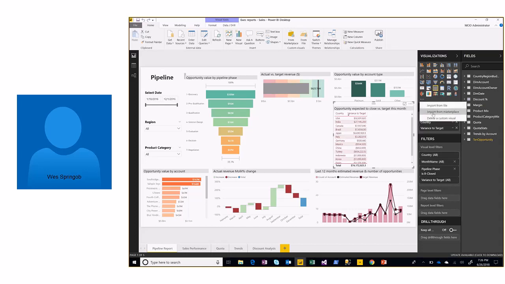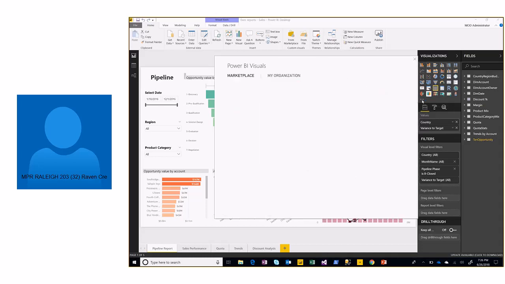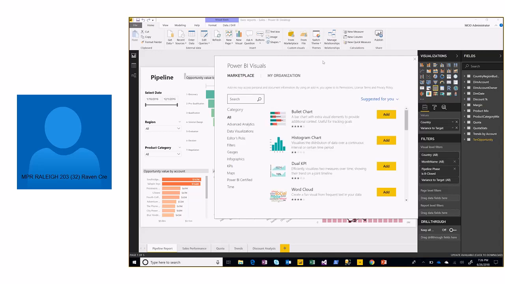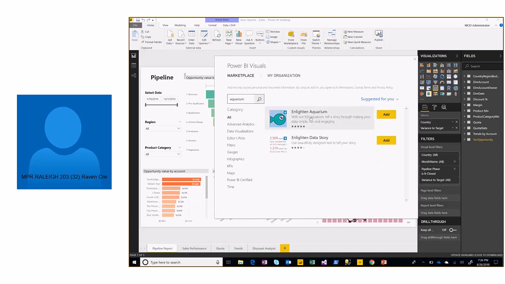I see you've got the custom visual, the fish. There are two ways to get to your custom visuals. The easiest way is right from here. Click on this ellipsis and select Import from Marketplace, which will open up all the different custom visuals available in the marketplace. This particular one, the fish tank, is called Aquarium. I tried to search for fish. It's called Aquarium. Enlighten Aquarium, that's the name.